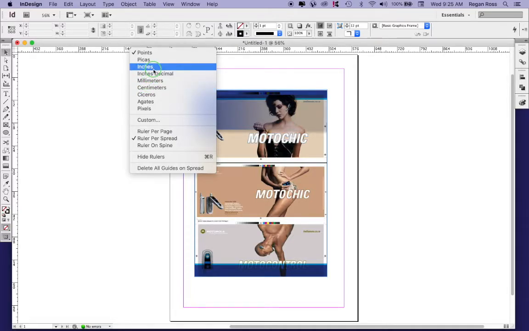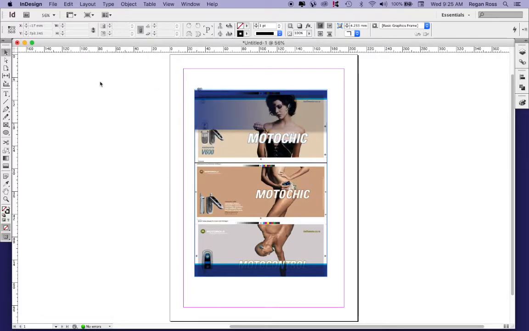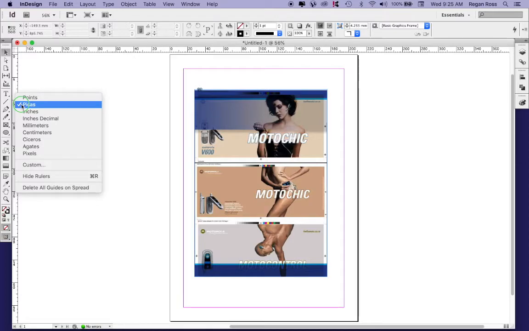If we were working on a job that's meant to be on a website or TV, we would be using pixels. I prefer to use millimeters, and that's the horizontal is in millimeters. But if you notice here on the side, if I right click there, it's in picas. So you can independently change these.